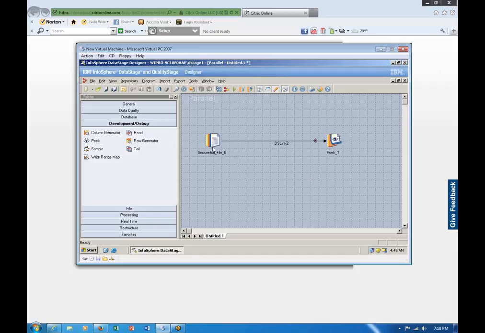I repeat, we are trying to use the sequential file stage to read the data from a flat file, and once you read it, we can get it processed to what we call the target. In this case, we are trying to display the data that we have from a flat file, which is what we are trying to do over here.